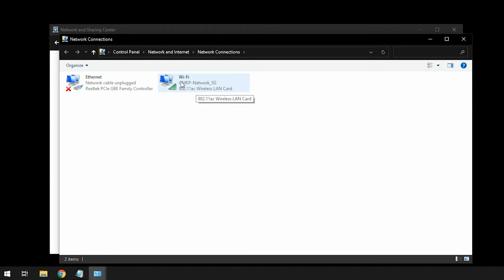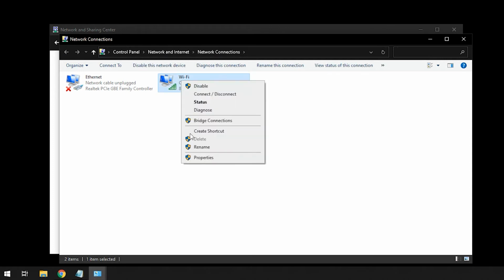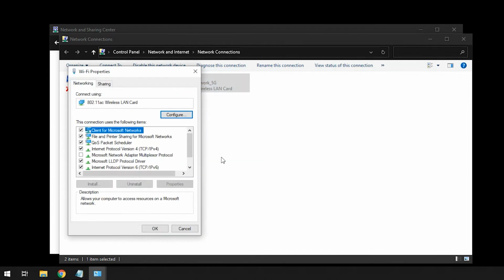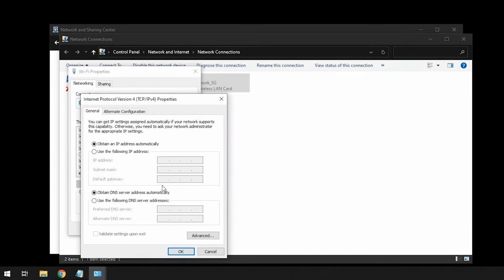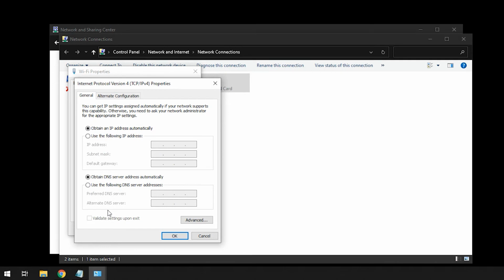Currently I'm connected via Wi-Fi, so I'm going to select this one, right-click, and click on Properties. Then I'm going to look for the Internet Protocol IPv4. By default it's ticked, so you want to click on Properties. From this screen, you want to select Use the following DNS server addresses, and add in your public DNS server address here.